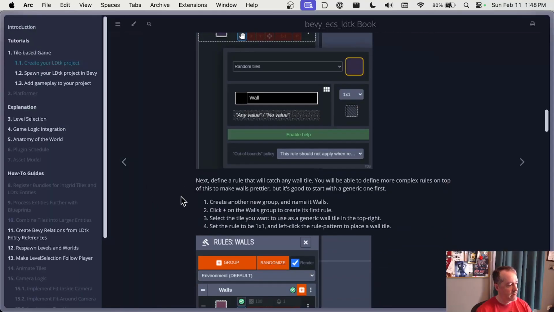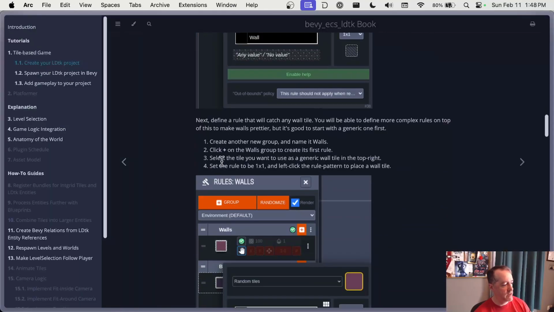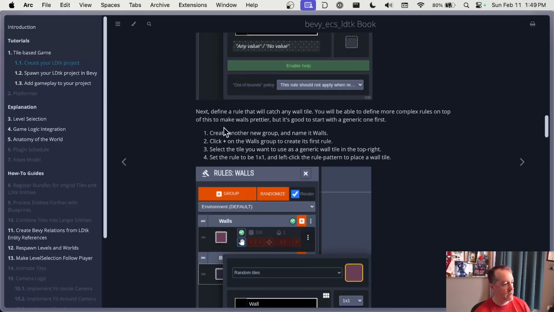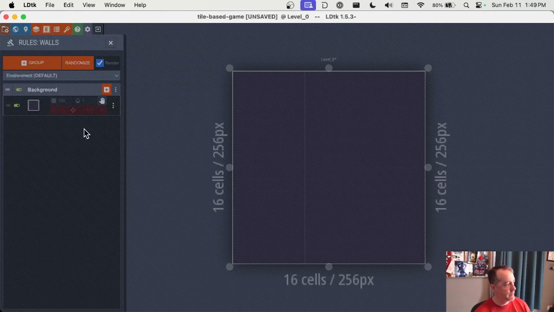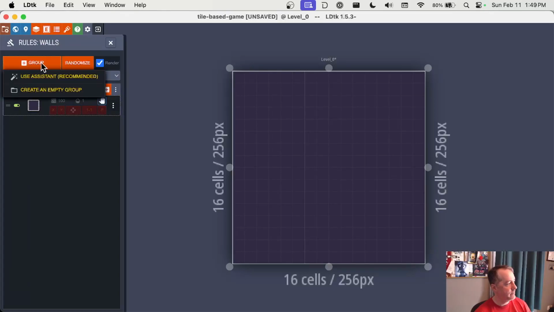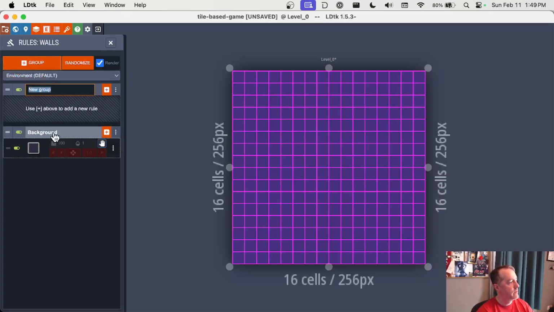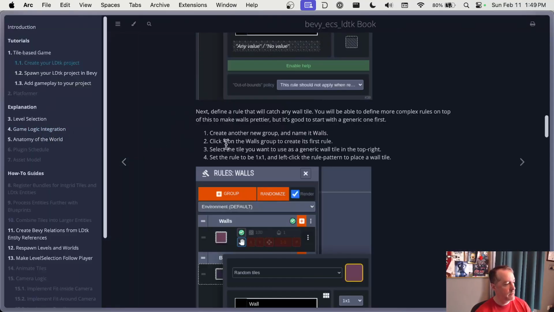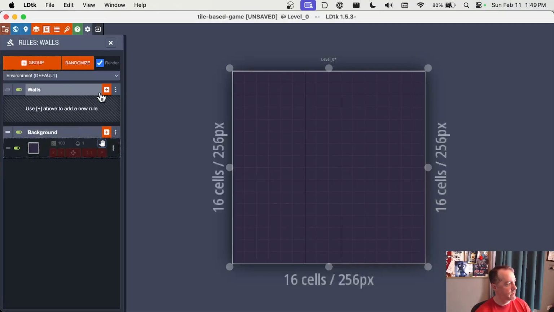Okay. Next, define a rule that will catch any wall tile. You will be able to define more complex rules on top of this to make the walls prettier, but it's good to start with a generic one first. So create another group and name it walls. Walls. Okay. Click on the plus on walls group to create its first rule.